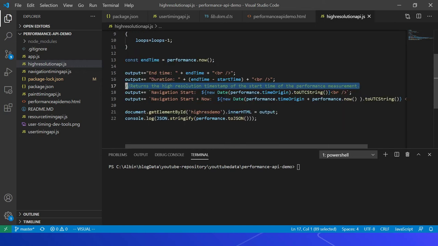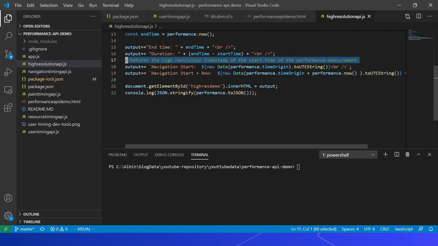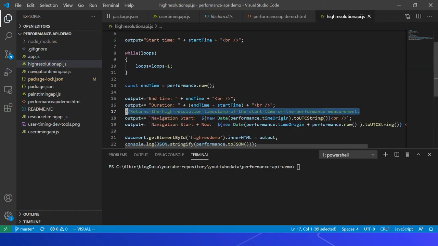Also you can get performance.timeOrigin. As we discussed, this is the performance calculation start time. Then you can also add performance.now to calculate the current time. Then again performance.toJSON, you can print the performance object with all this data. So you can use performance.now anywhere in your application to calculate the time difference between two points.